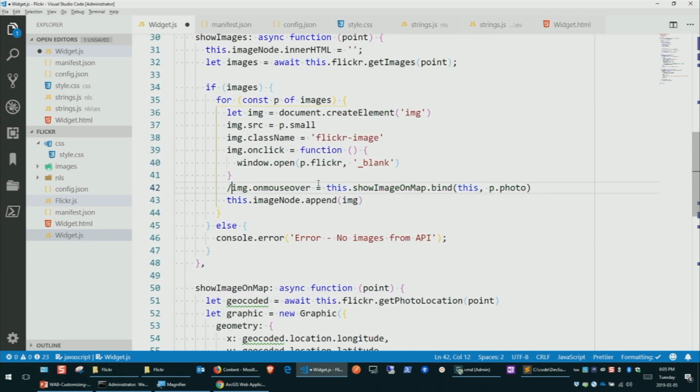We'll add a reference to this function right here. We'll say when our image is hovered over on mouse over, we'll call our function.